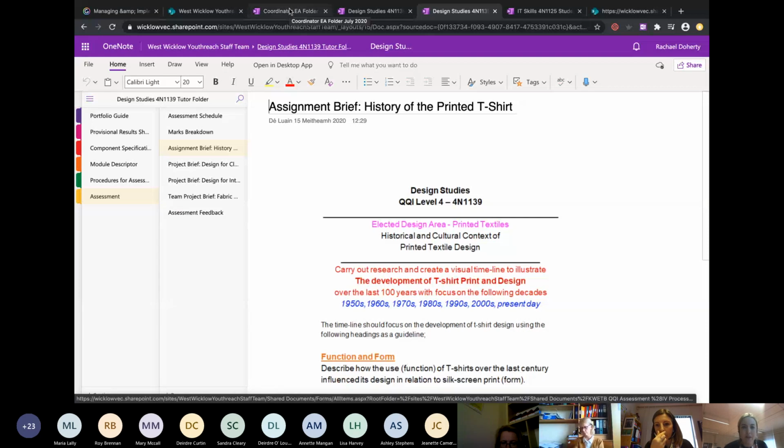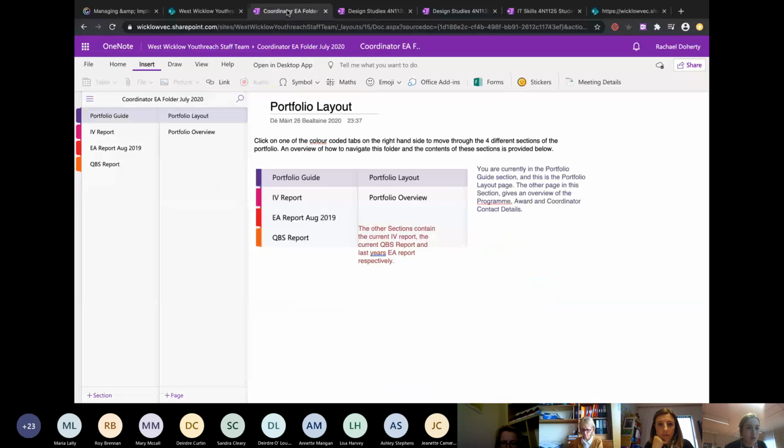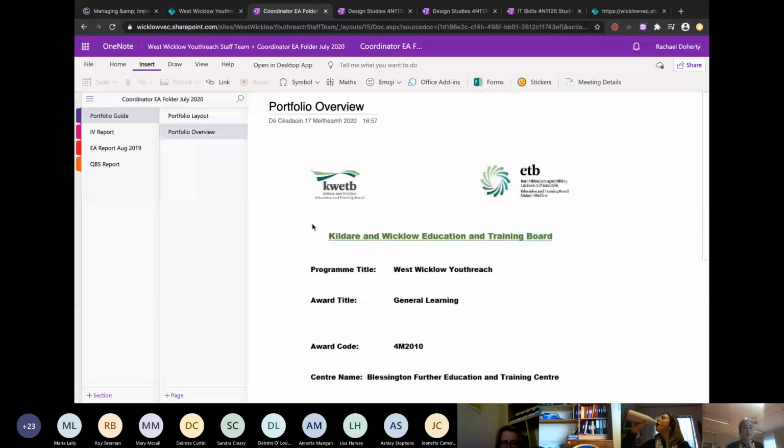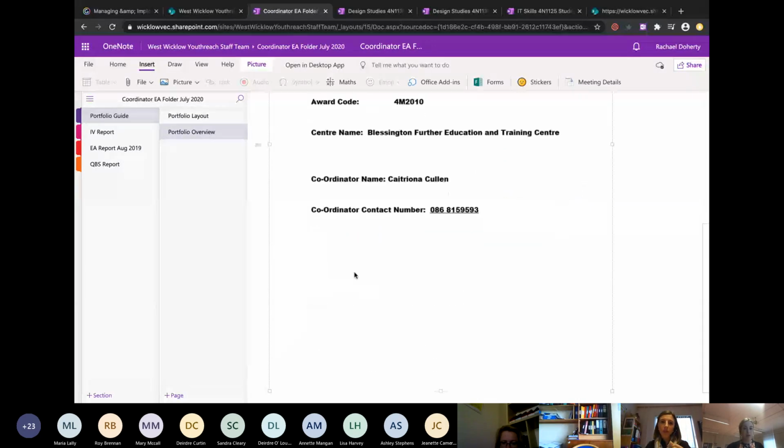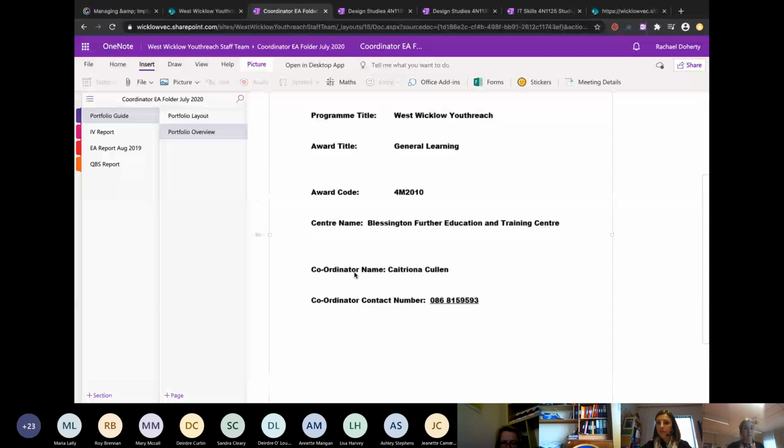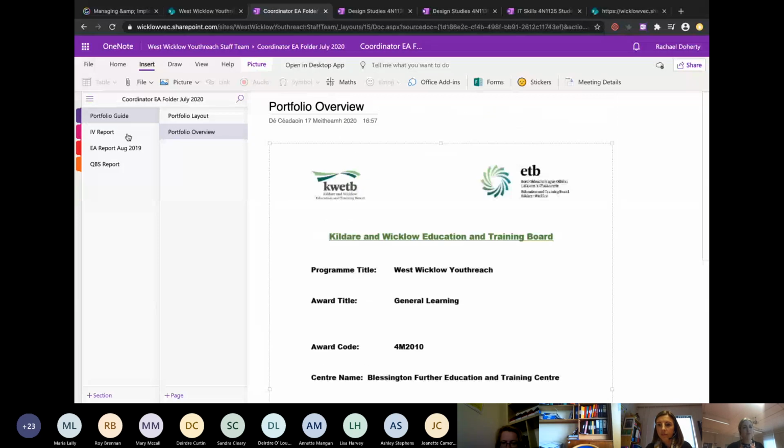Okay, so finally, in terms of the demos, I'll just show you, because obviously it's very relevant to all of you, the coordinator EA folder. So it's really nice and simple. And if there's any feedback from anybody or anything that you think we could include or that would be worth putting in here somewhere, please let us know. So again, we have our portfolio guide, so a guide to where you find the different bits of info. Again, standardized template about the award code, and the coordinator's contact details.